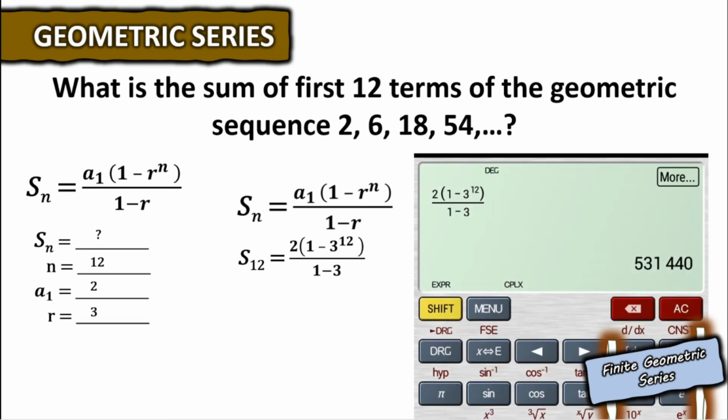Gamit ang calculator, i-enter lamang ang mga values katulad ng nasa screen. Sundan lamang ang pagkasunod-sunod nito. And upon clicking equals, the answer will be 531,440. The sum of the first 12 terms of the given geometric sequence is 531,440.